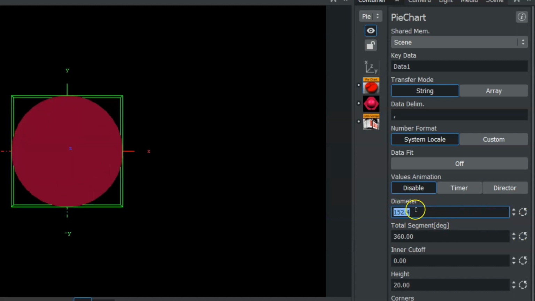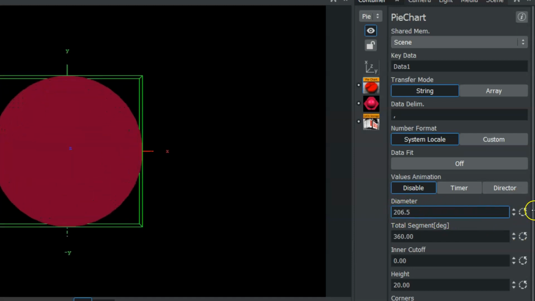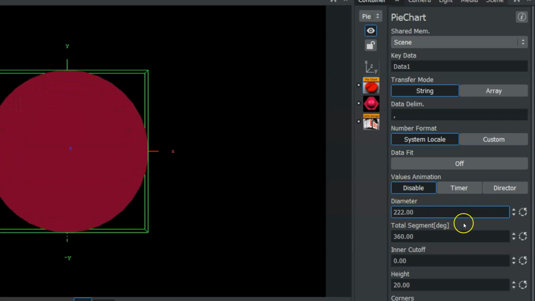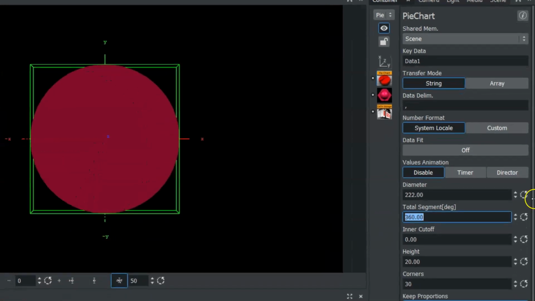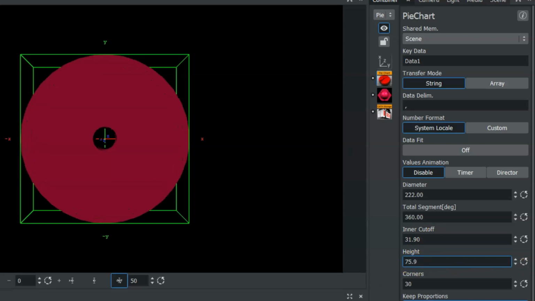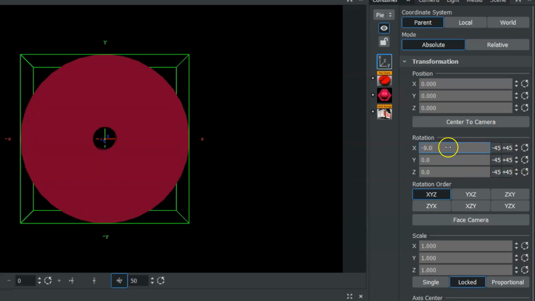Number 1, we have a diameter, which we can increase or decrease. We have a total segments, and this is set to 360 by default. That means if you take this away, you can take away segments or pieces of the pie. There's an inner cutoff, so we're going to increase this, and when you do it, it basically creates a hole within your pie chart. Now we also have a height here, so we could increase the height, and if we rotate this around, we'll be able to see it better.